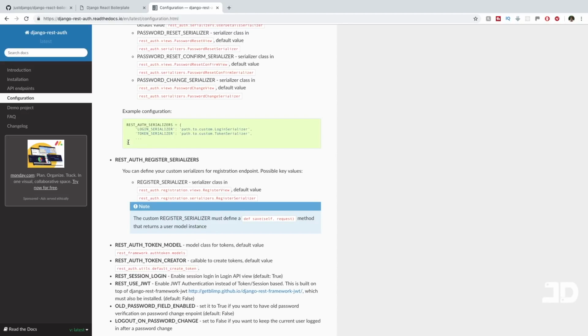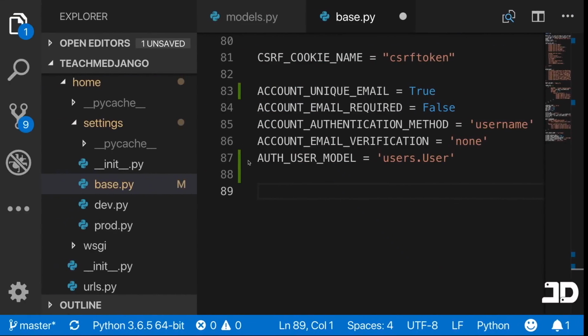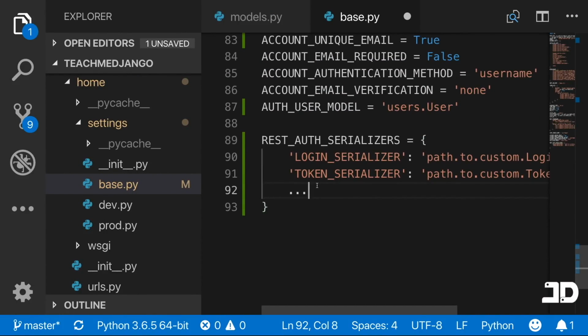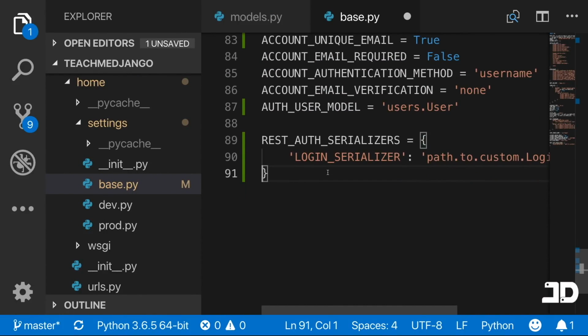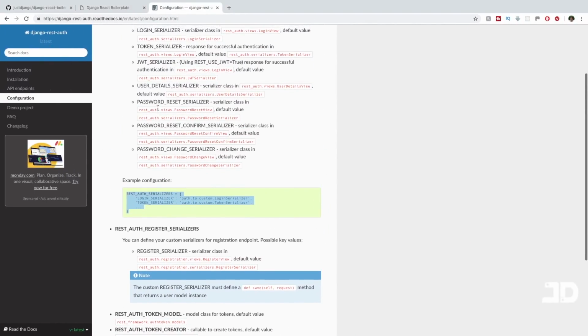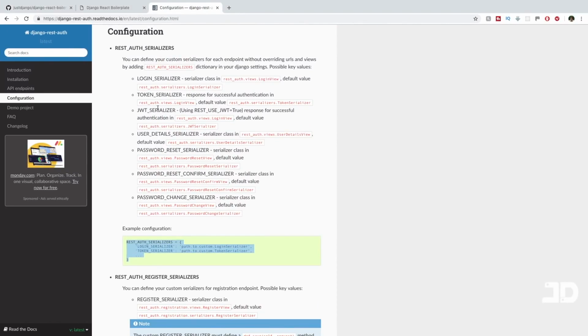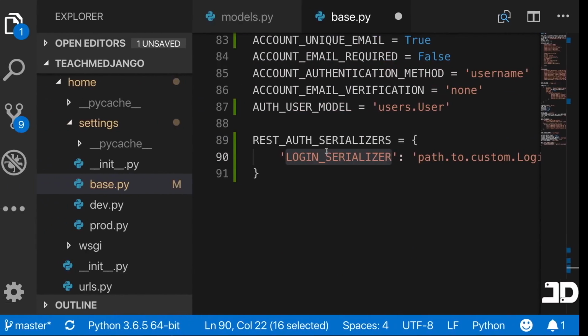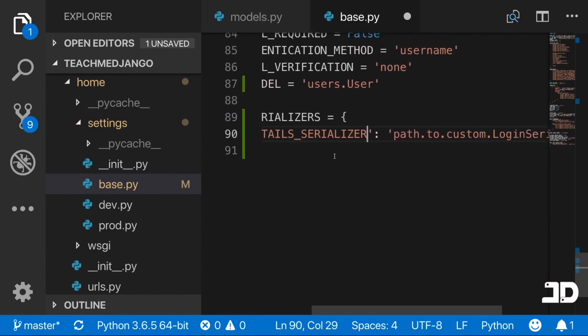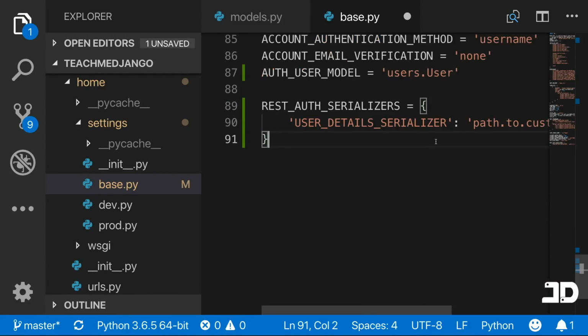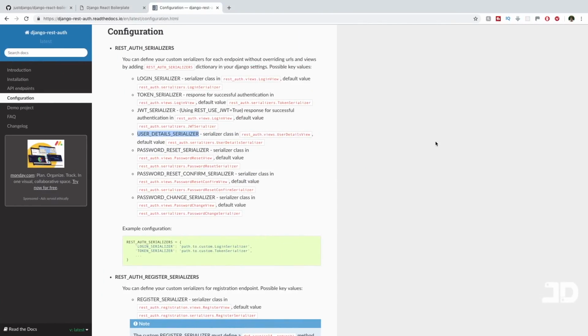So first, let's copy this default configuration. Come back into base, add it there, and we don't need the token serializer. We just need the user details serializer. That's basically to tell REST auth that this is the user model that we're using, and that is the specific serializer for that model. So we'll copy that user details serializer, paste that there. And obviously the path we'll sort out in a second.